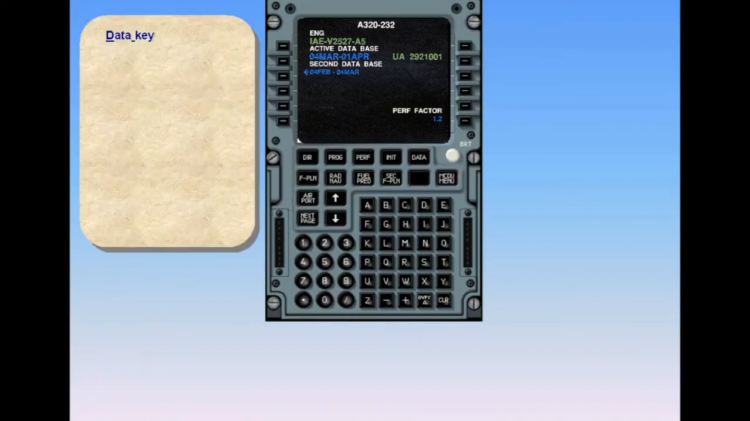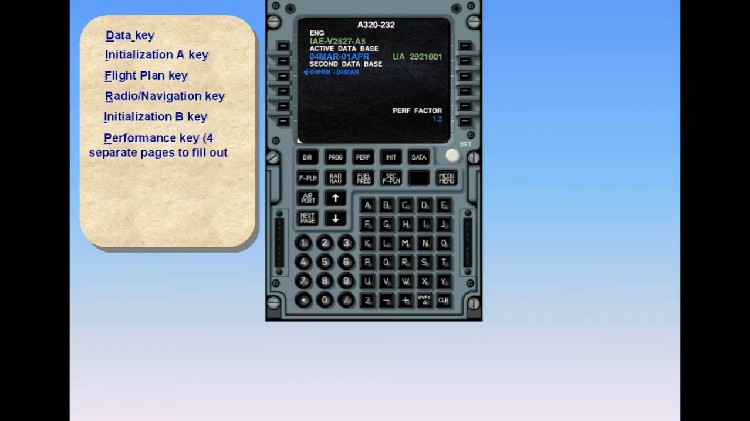Data key. Initialization A key. Flight plan key. Radio navigation key. Initialization B key. Performance key, 4 separate pages to fill out. Progress key. Secondary flight plan key.